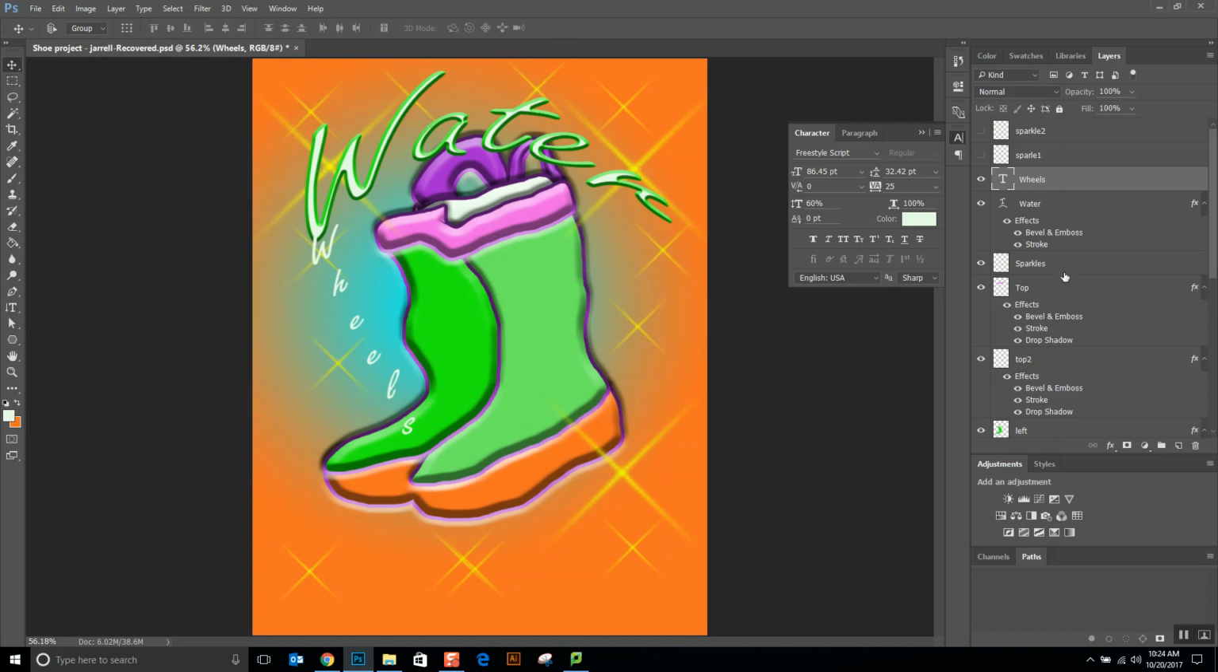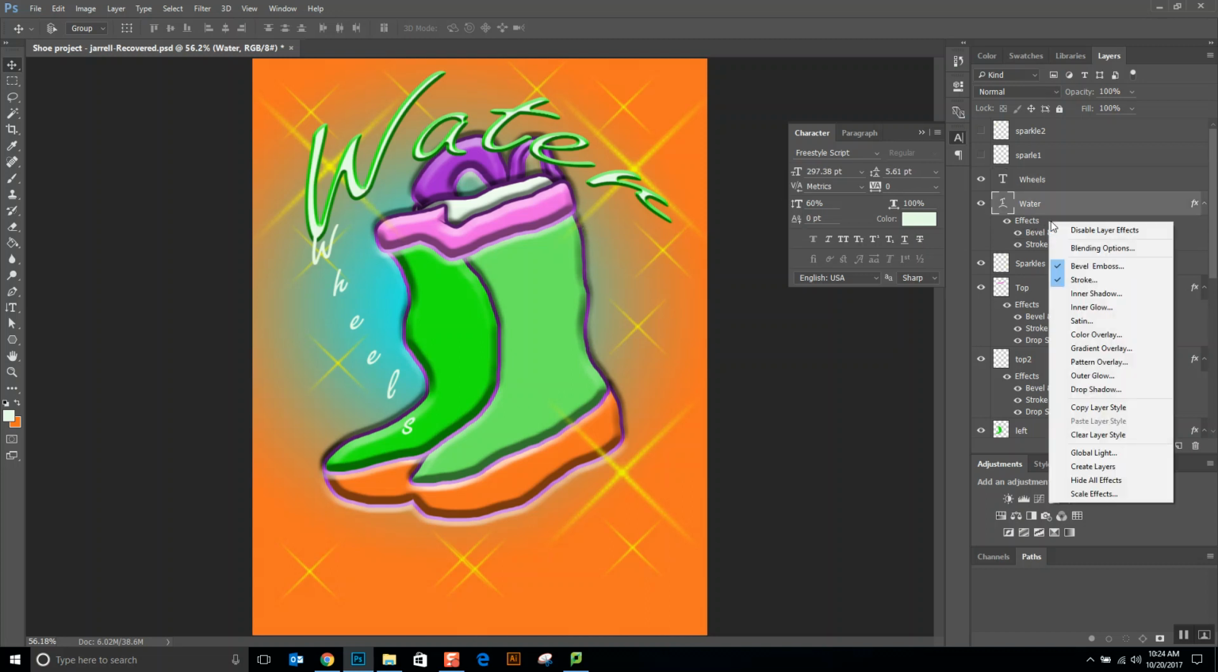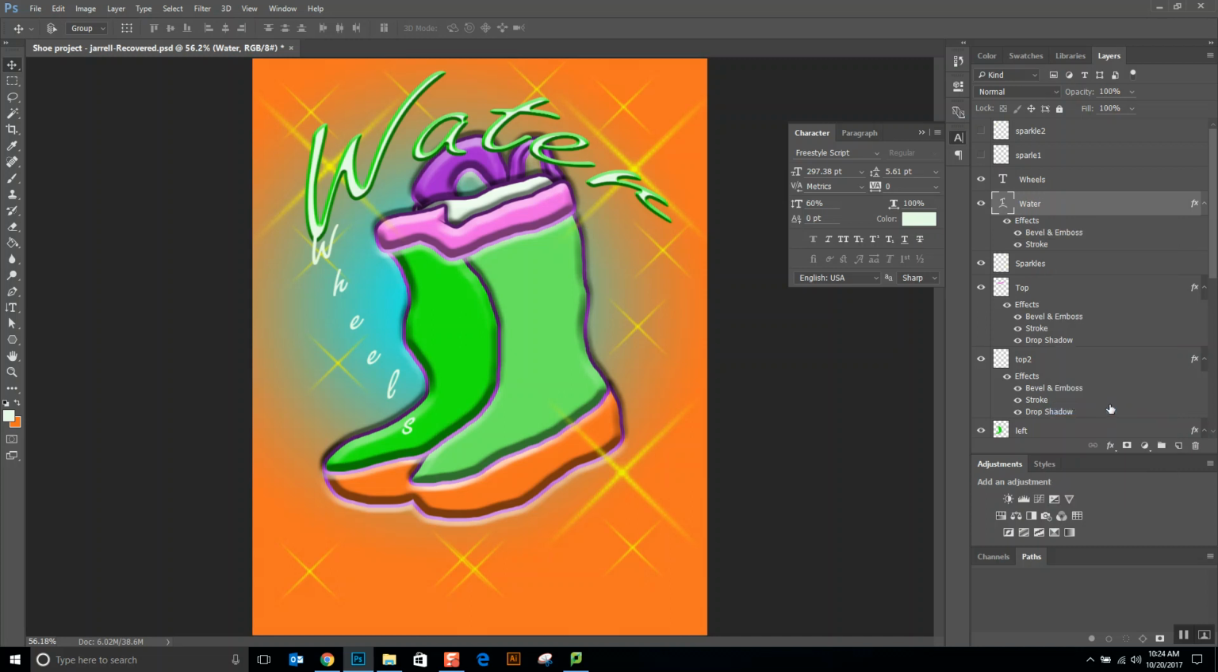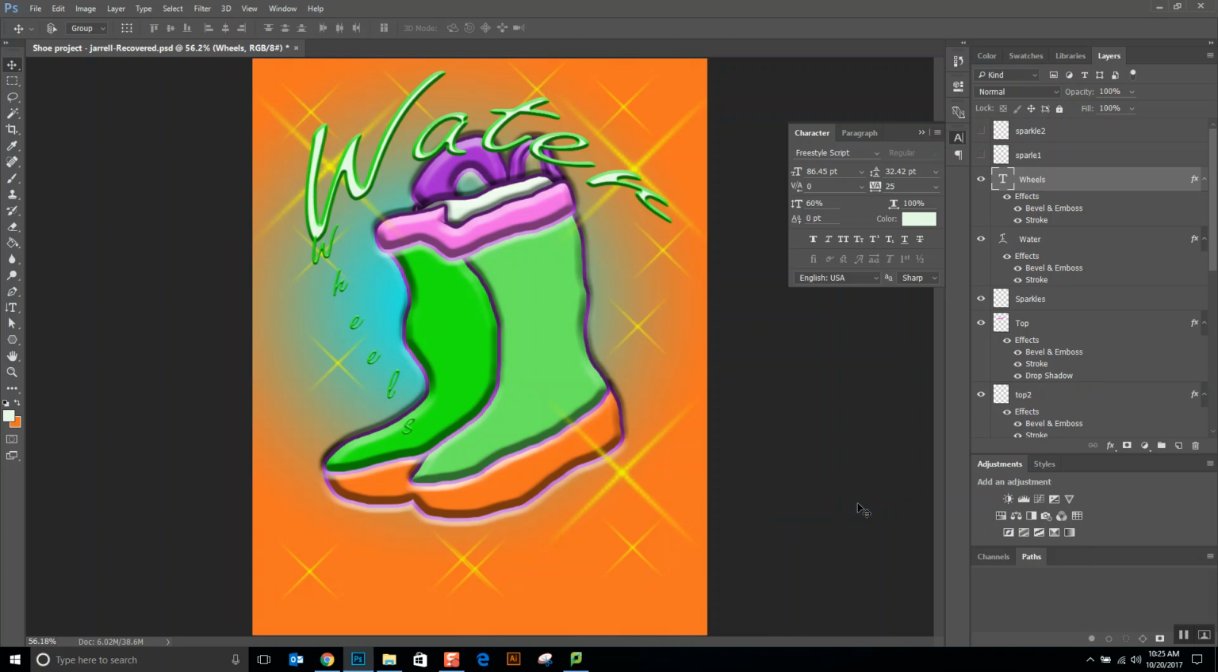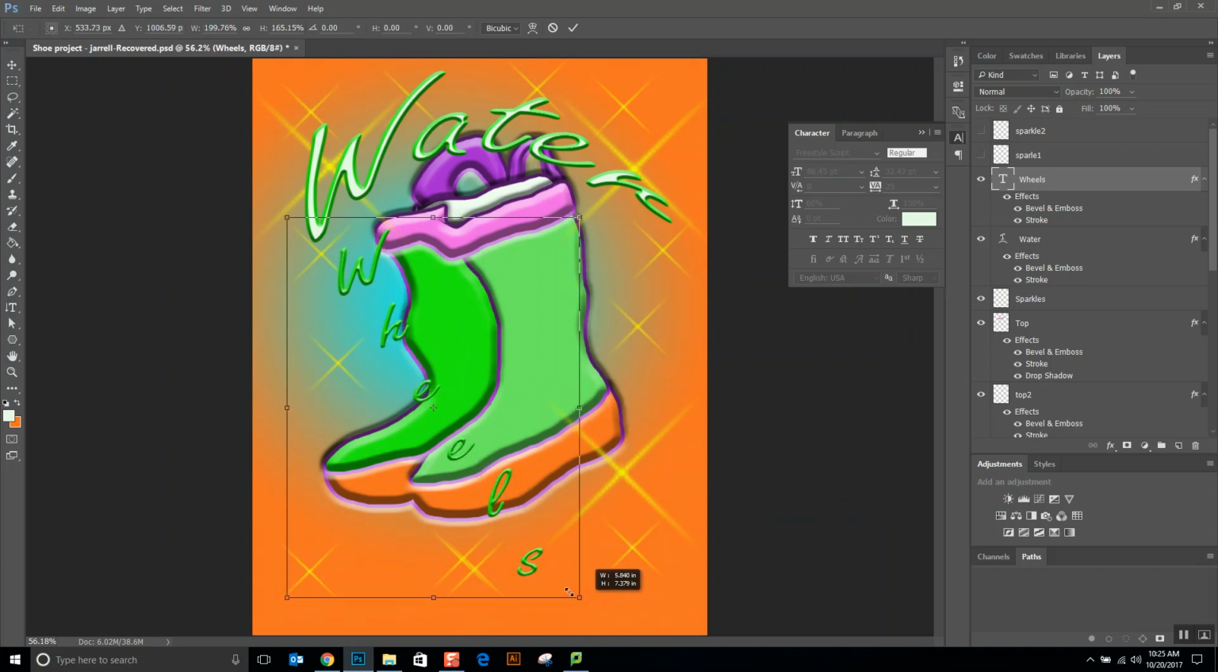And then you can do the same thing. If you want it to be the exact same effects that are on the word water, all you have to do is right click, go down to copy layer style, go to the layer that you want to put it on, right click and say paste layer style. So now I have the exact same layer style on that one that I do on the word water.